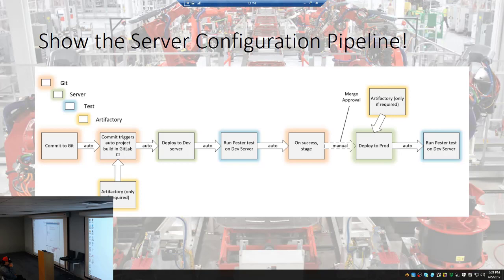So what we have going in prod for our server configuration: we commit to Git, and via the GitLab CI runner, which automatically replaces Jenkins, Git sees the commit, pulls from Artifactory if it has to, and deploys to a dev server the MOF file for desired state configuration. Once it's there, we run Pester tests to test the MOF. The Pester test is editable, so if we miss something, we add it to the Pester test and never miss it again.